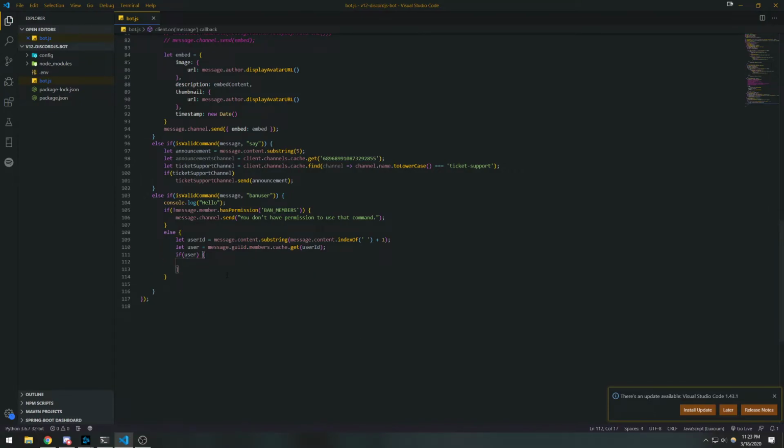Now this is not a user, this is actually a member, because there's actually a difference between guild members and users, so I should really call this member instead. Okay, so member ID. So if member, we're just going to say member.ban. And you can pass in options. You can specify the length, but we're just going to say ban. The options parameter is optional.